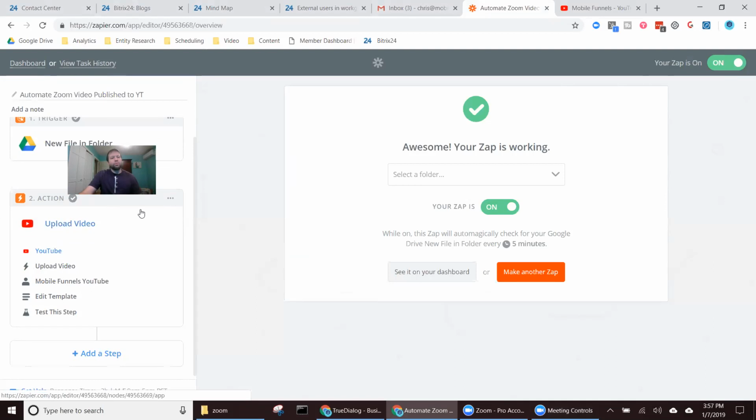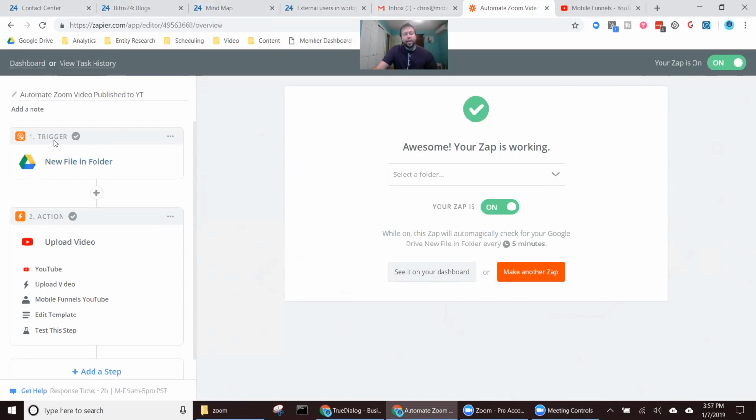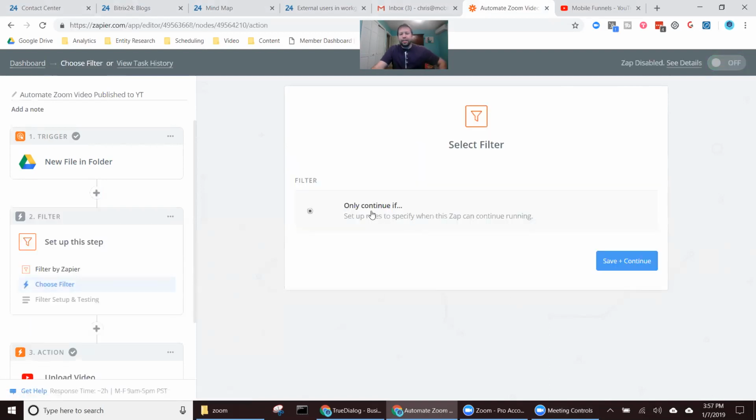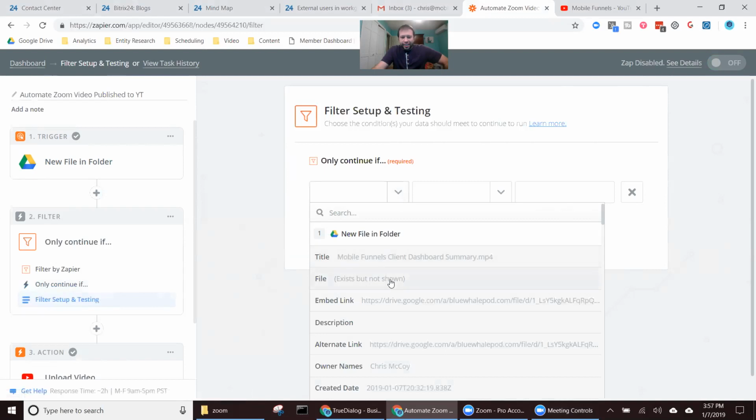Now I need to go in and add my additional step. Let me move this little zoom box here. And right here, in between these two steps, the trigger step and the action step, we've got to add in a filter step. So let's select filter. And then this is fine, only continue if, select save and continue. All right, so these three drop downs, this is critical that you pay attention here.